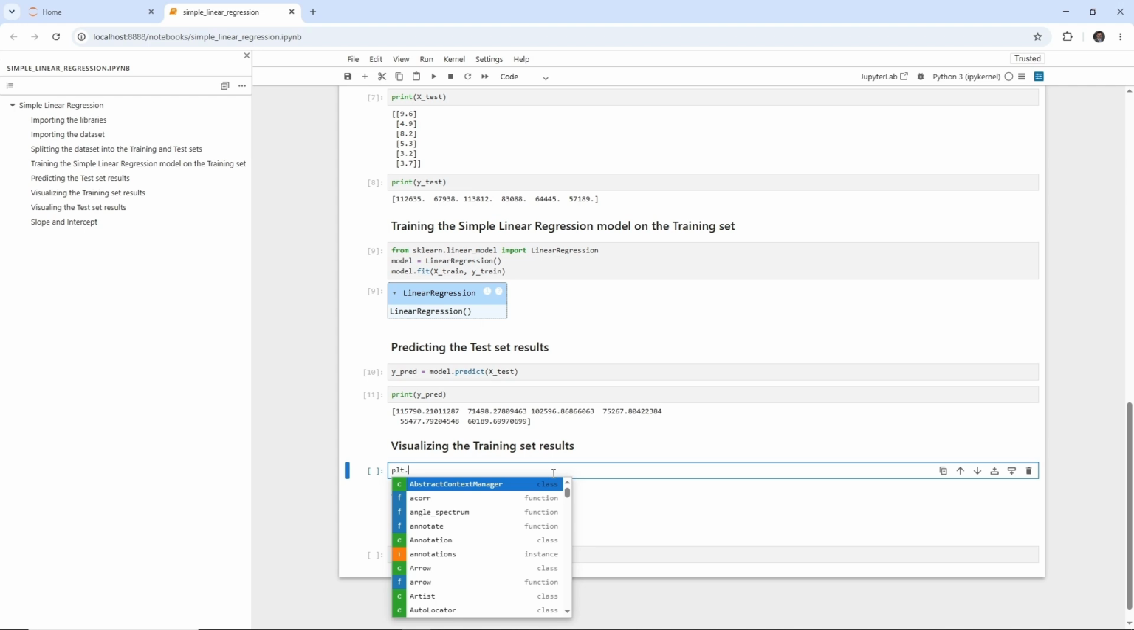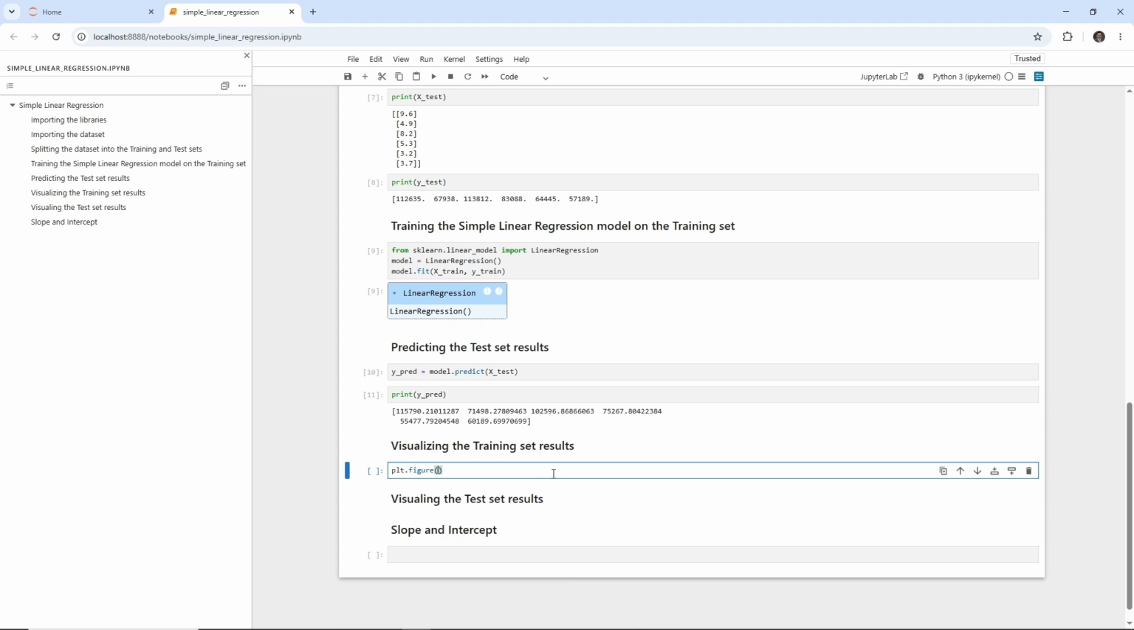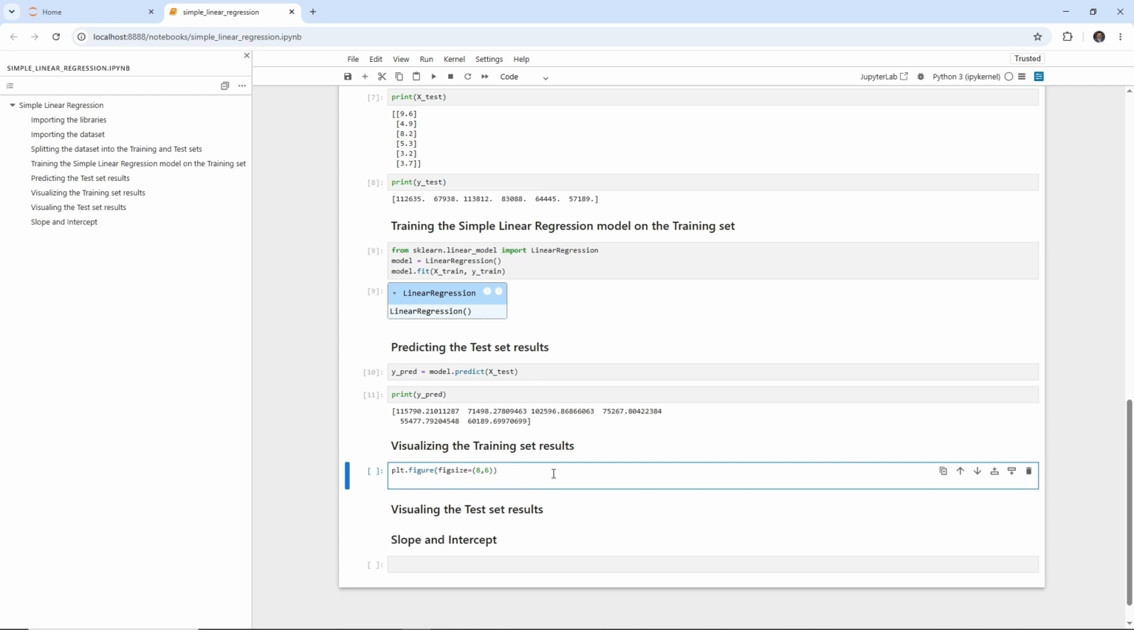plt.figure, set figsize to 8,6. By default, matplotlib figures are created 6.4 inches wide and 4.8 inches high. And then call a specific function from this module, which is called scatter. Scatter will allow us to put the red points corresponding to the real salaries in the 2D plot.